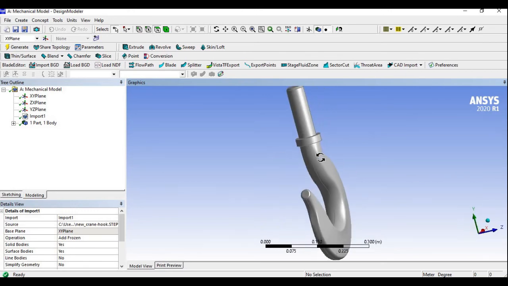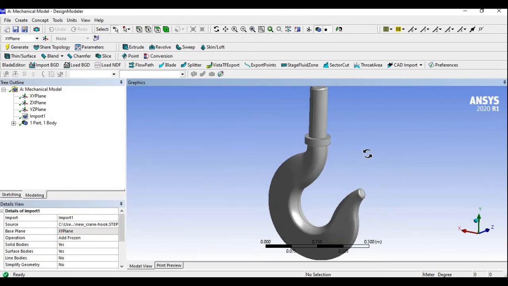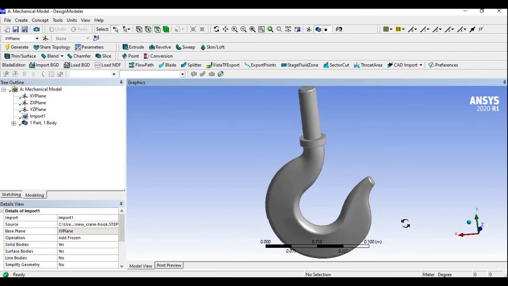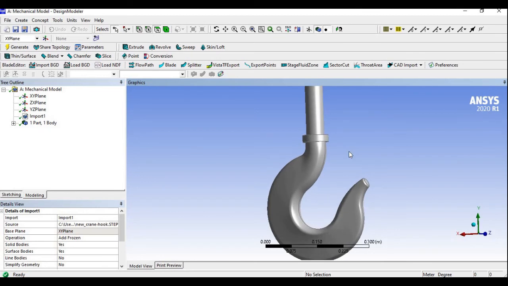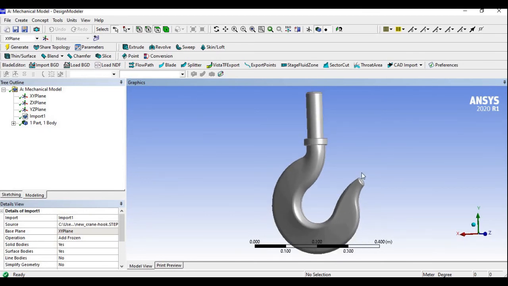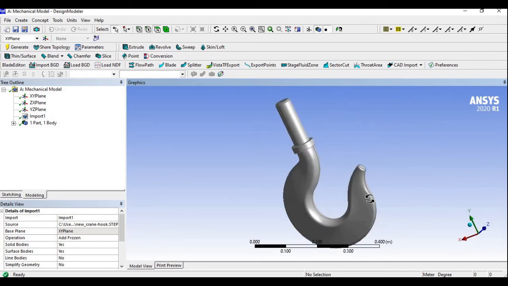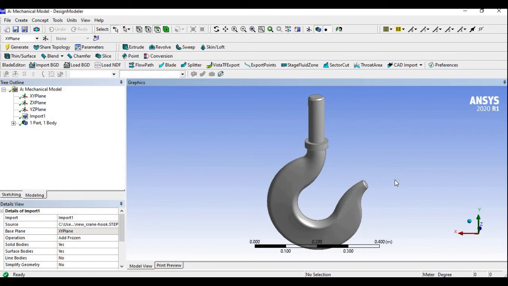Now another thing is, if you need to check whether the solid has been inserted or not, you can go to sectioning. So we can do sectioning in Ansys. How I am controlling this is, I am just pressing the scroll. When you press the scroll, you can rotate the geometry. Okay, so I'll just make it to this orientation.